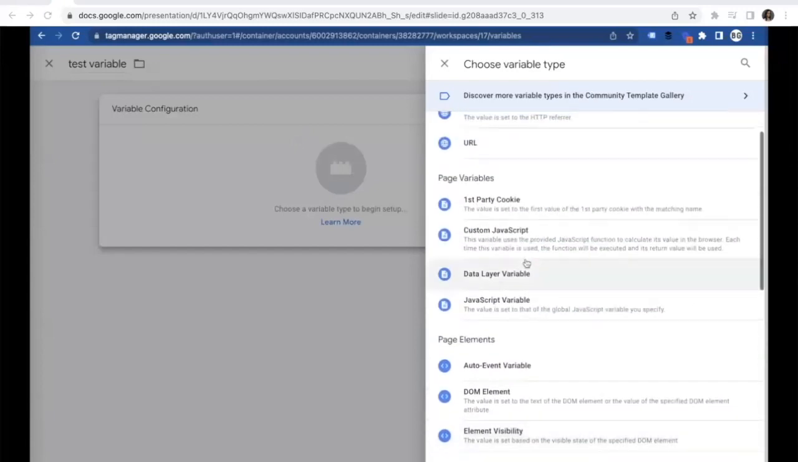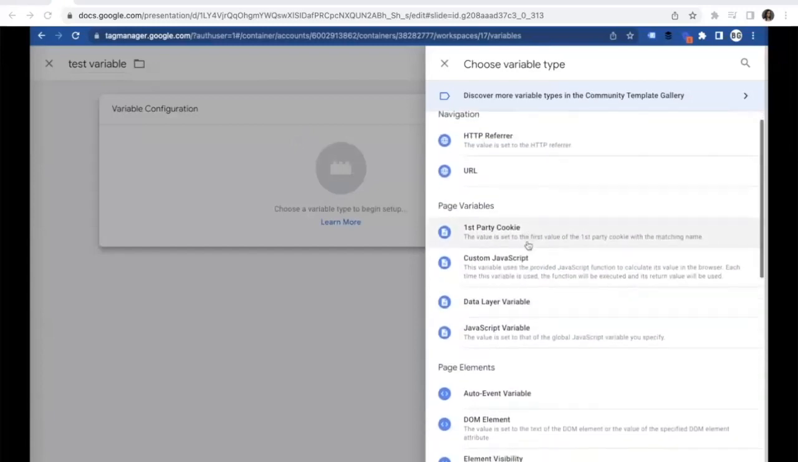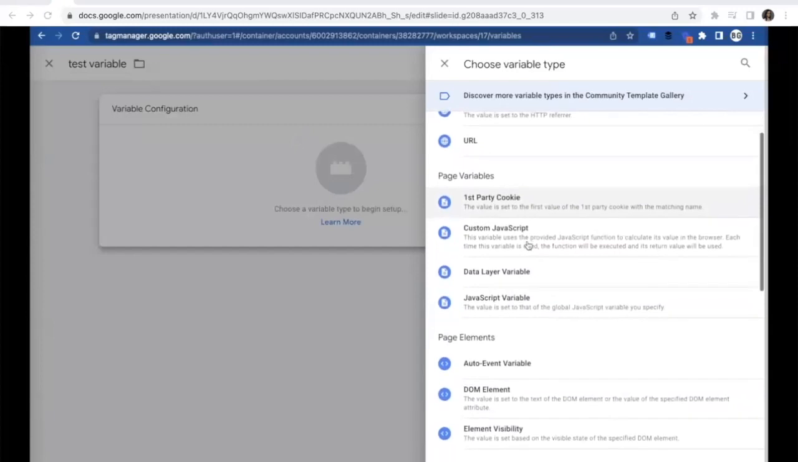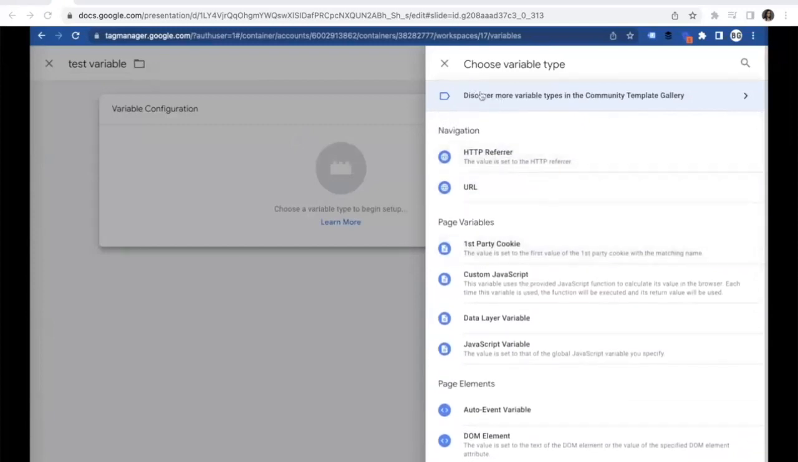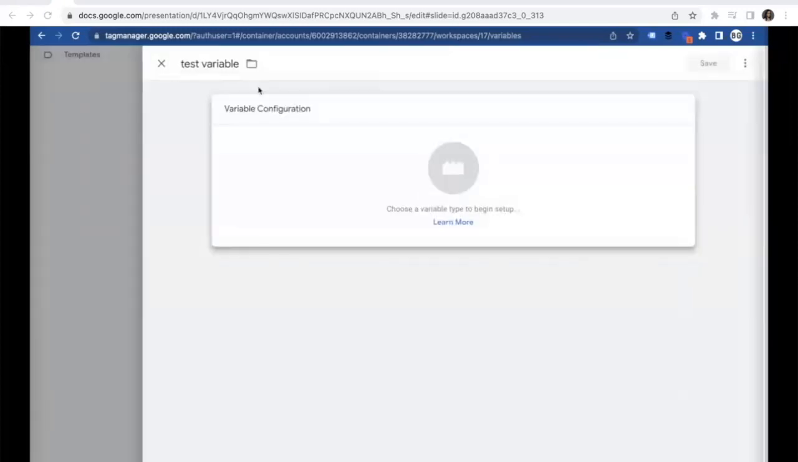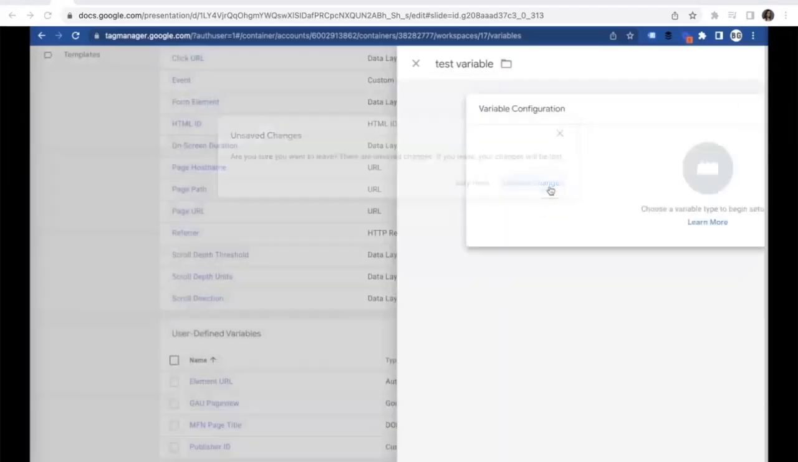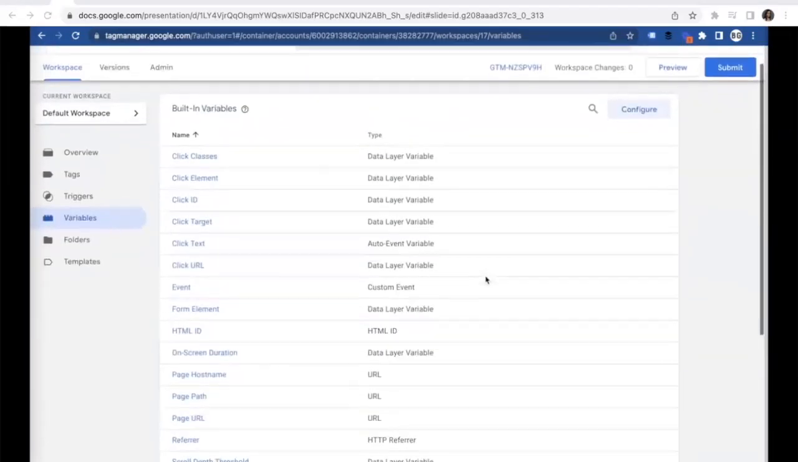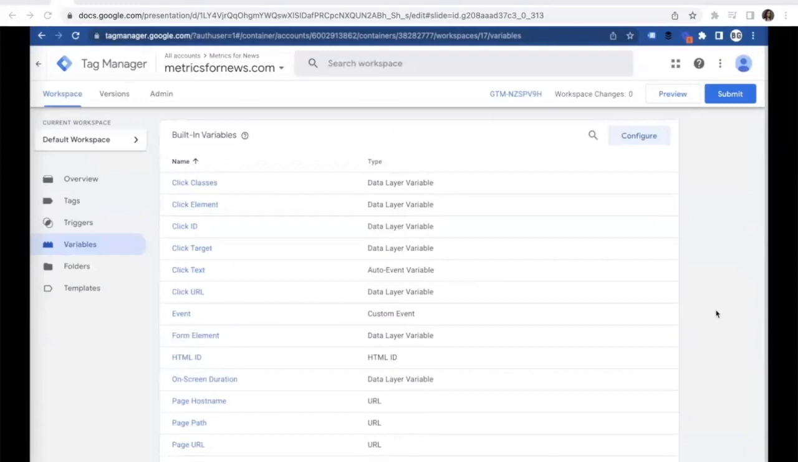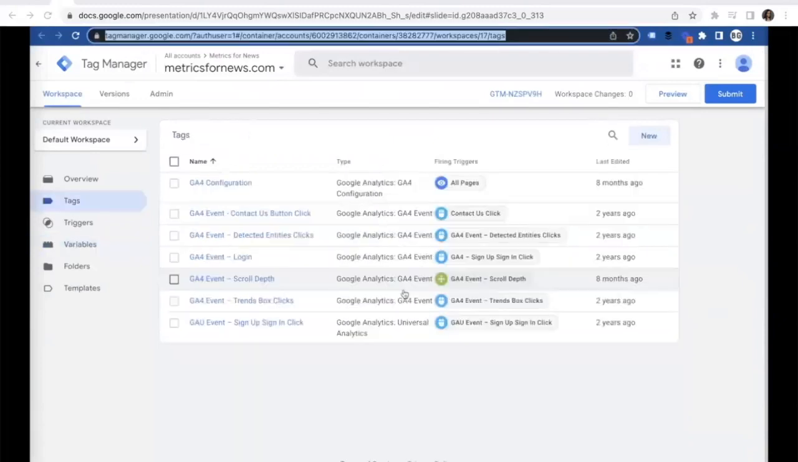If you are a coder, have coding skills, you'll probably be able to get a little more use out of this, but even if you don't, the configured variables that are already available up here above are probably going to be enough for most of your work. With that overview of what the variables are and where you can find them, let's move on to tags.